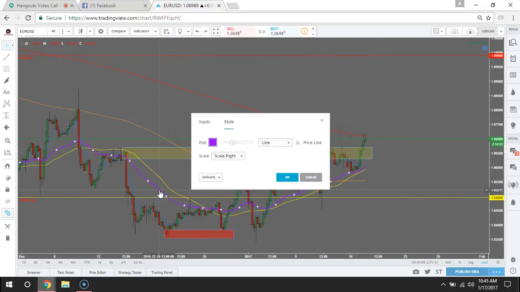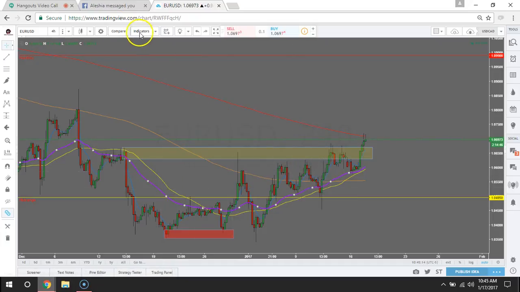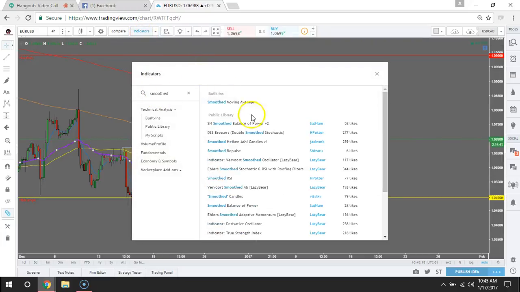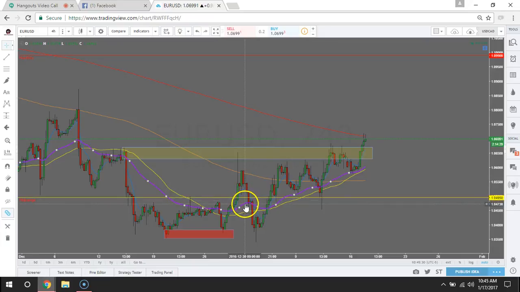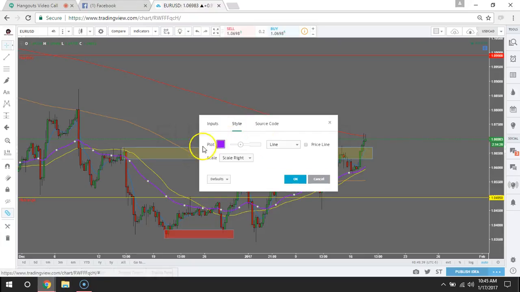The next one is a smoothed moving average. So you just go back to indicators, type in smooth, and hit OK. The length of this one is 21. And then of course you can change the color and style of it however you want to.